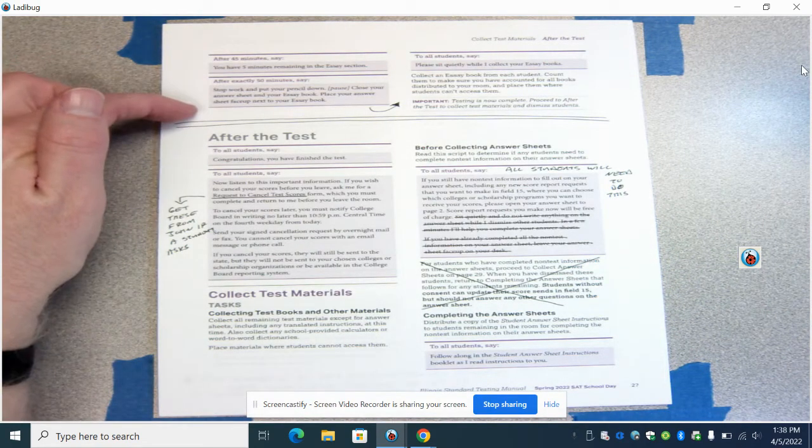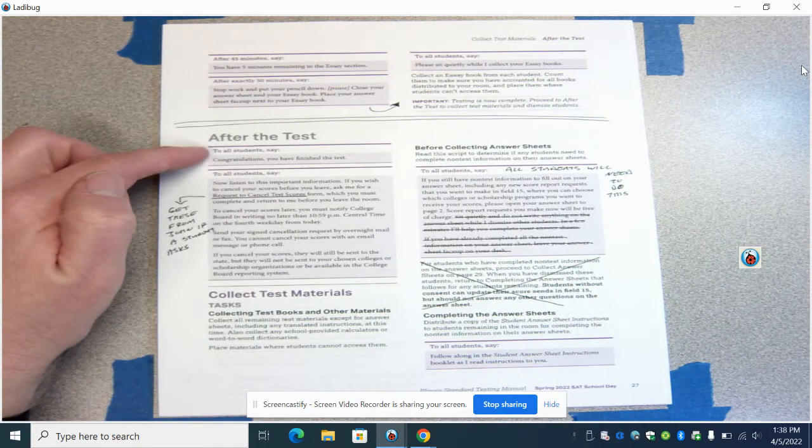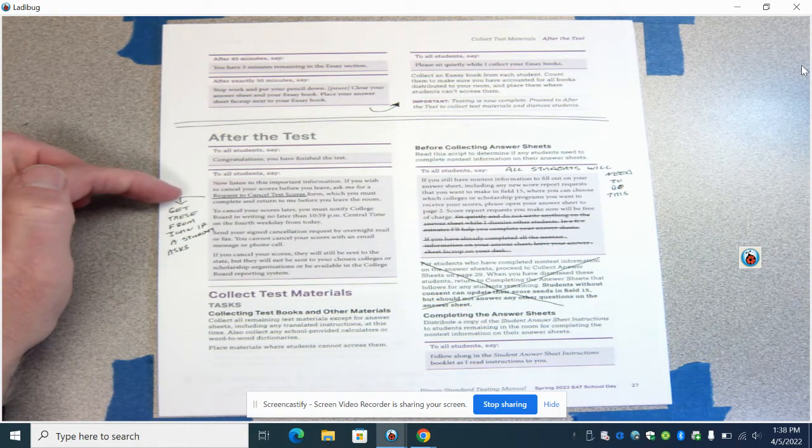When you finish the exam, you're going to collect materials as it says. You're going to go to the after the test section here. It does say if you need to cancel test scores. If a student requests to cancel a test score, I have forms that they need to fill out. So again, just have a hall supervisor come and find me. We'll get a form up to you. This is very rare. In the years I've been doing this, I've had less than 5 students request this.